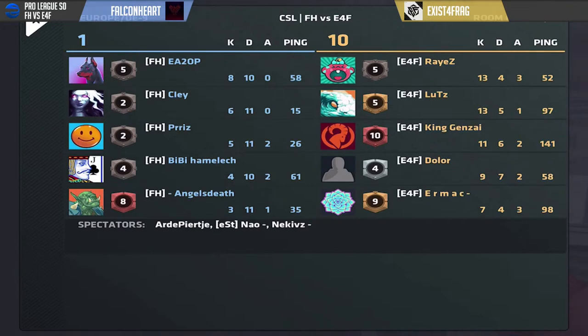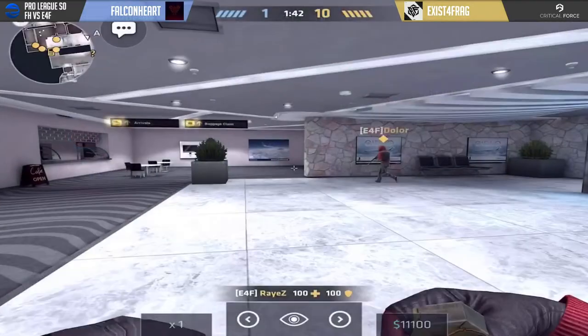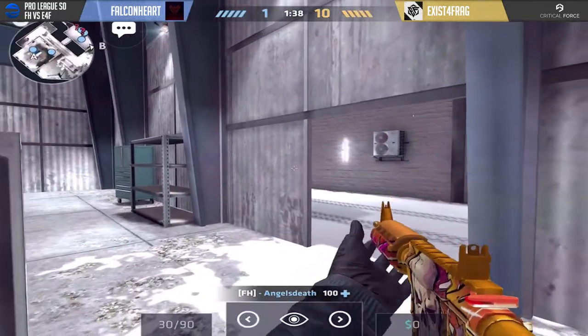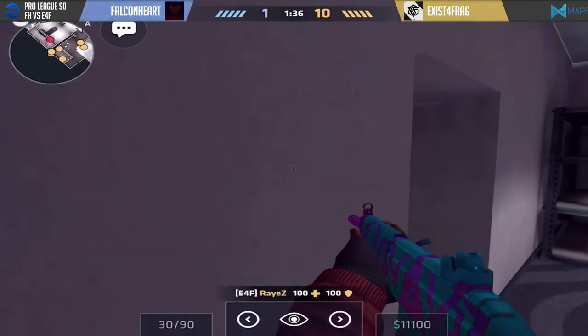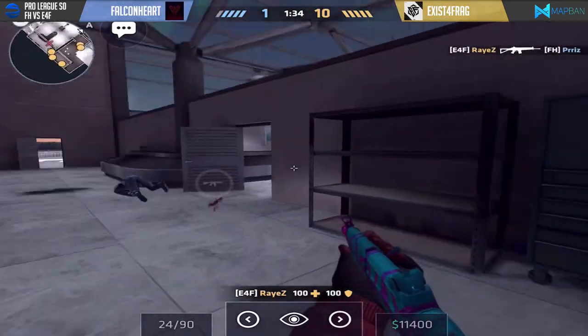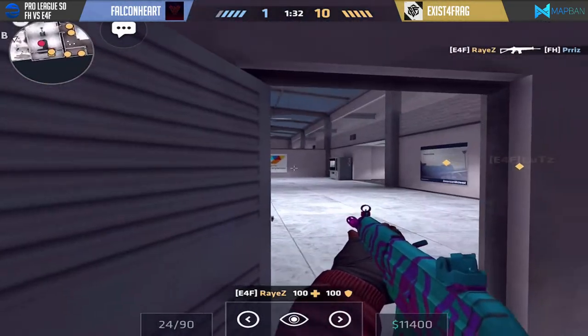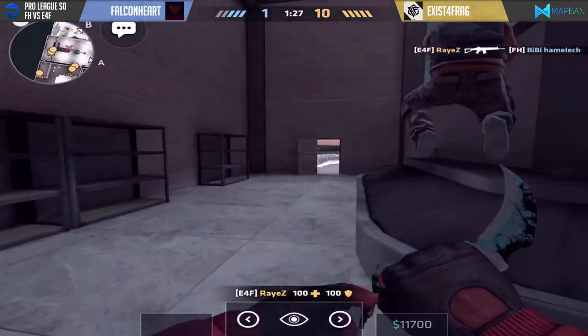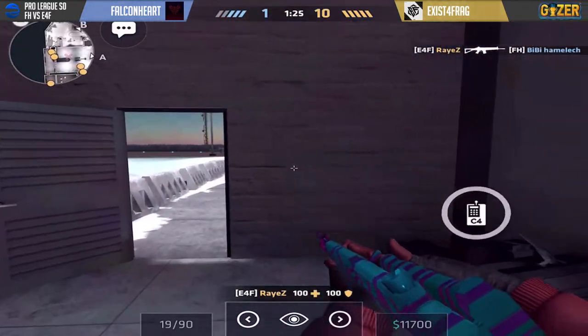It's just that the momentum has already changed drastically. The economical side of FalconHeart has already been disrupted, and zero money. Do they even have pistols? They have an M4, or at least they have assault rifles here to work with. And Reyes already seeing those players on the side. It's just easy, moving here smoothly through the map, taking out Bibi Hamelech as he's the last player. And it's just too exposed.